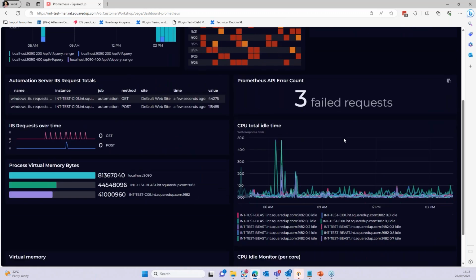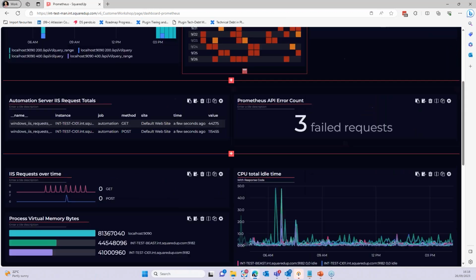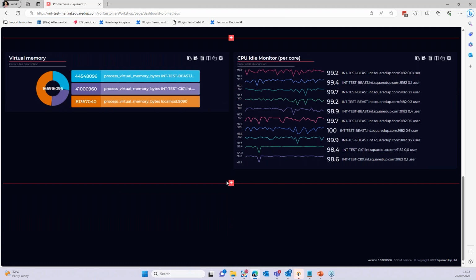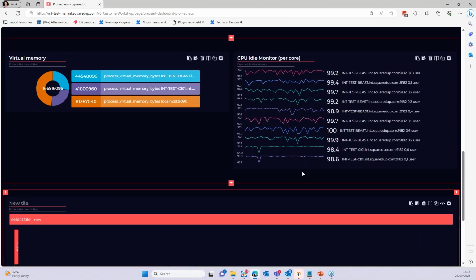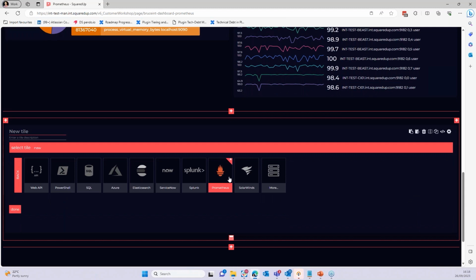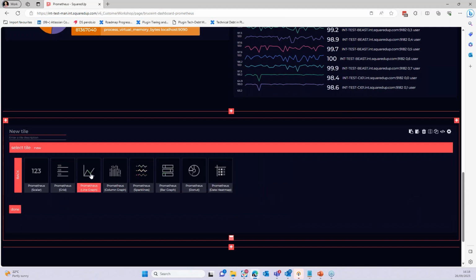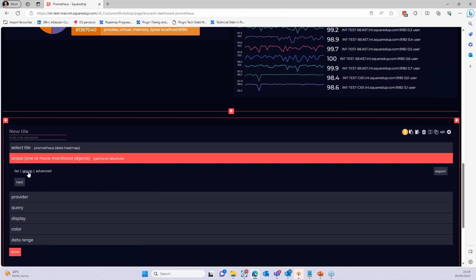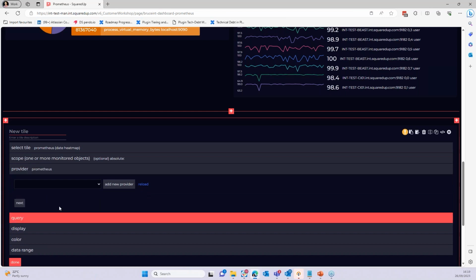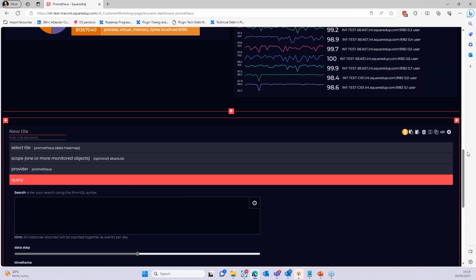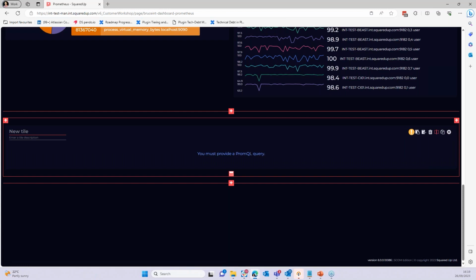So if I go and add a new visualization, just to give you an idea, just to reiterate some things. If I go configure on this new tile, we've got integrations here, and then we've got Prometheus. All the visualizations you'd expect for time series data here, including the date heat map. Then it's a case of providing scope, selecting the provider, and pasting in your PromQL. And it really is that simple. So that is very cool.